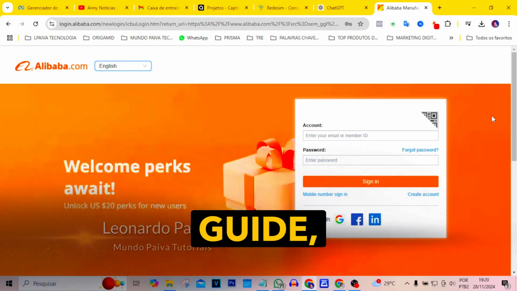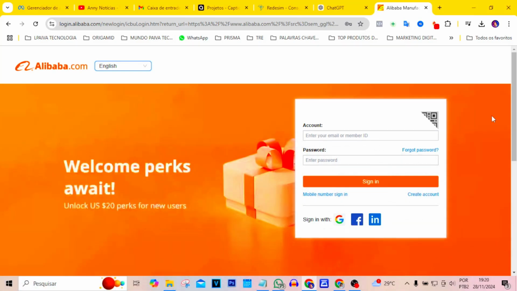In this updated guide, I'll show you step by step how to create an Alibaba account.